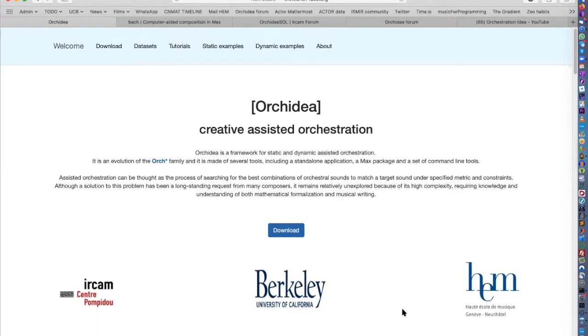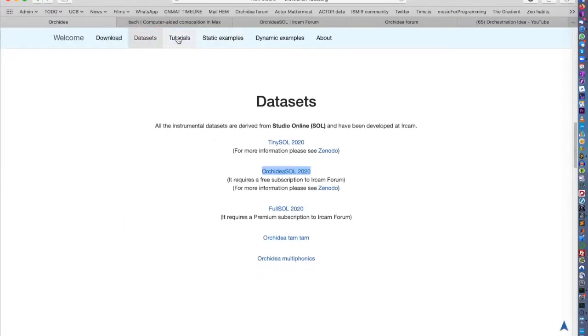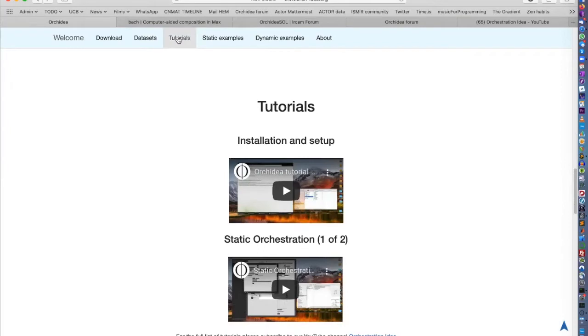www.orc-idea.org is where I deploy the software and the system and the information. You can download the software here. You can download the data sets that you need to use Orchidea here. And there are links to other pages, such as the YouTube channel.